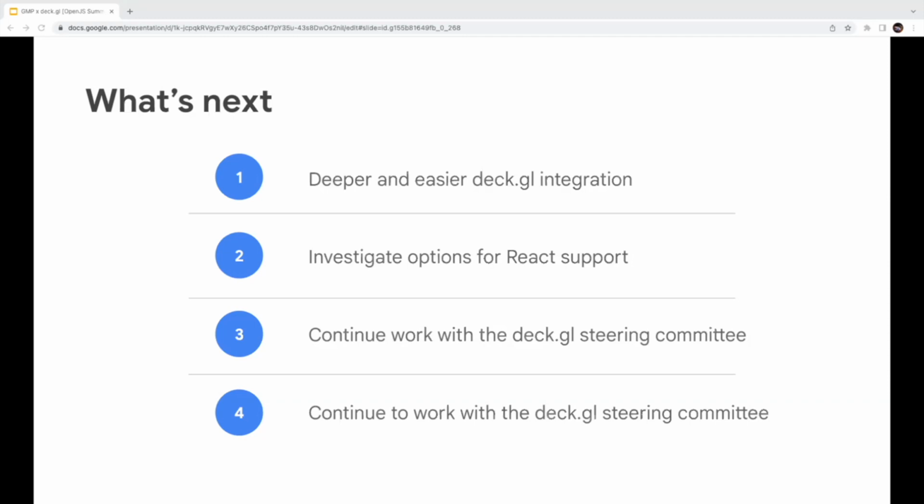The first being just deeper and easier integration of DeckGL with the Google base map. As you might imagine, Google has lots of geospatial data, imagery, et cetera, right? POI data, also place data. So, how can we make that more readily available to DeckGL, and how can we make it easier for people who use Google Maps platform to adopt DeckGL?